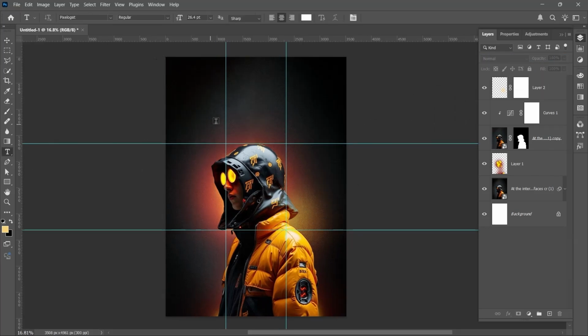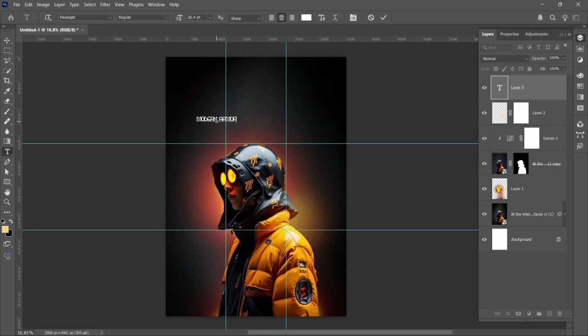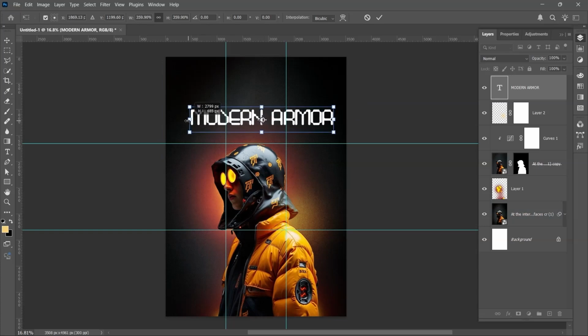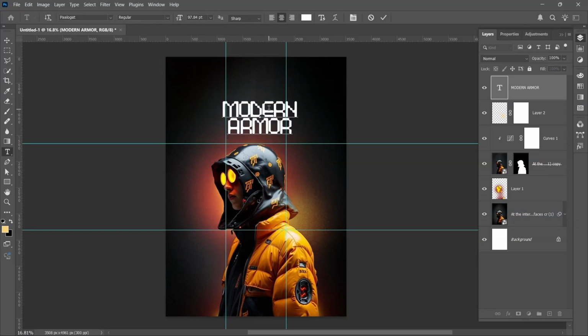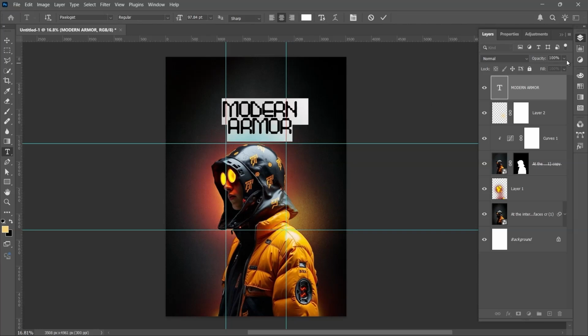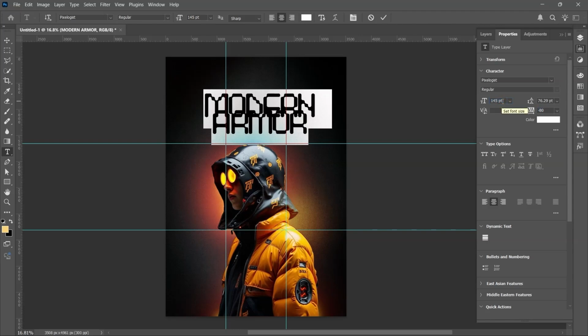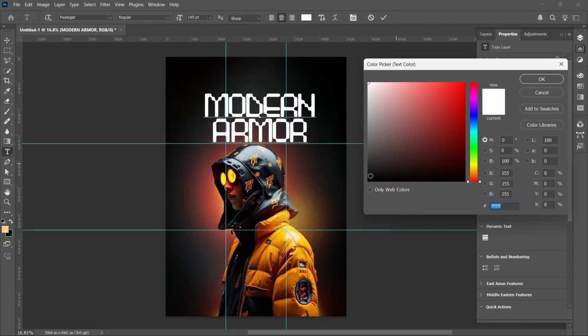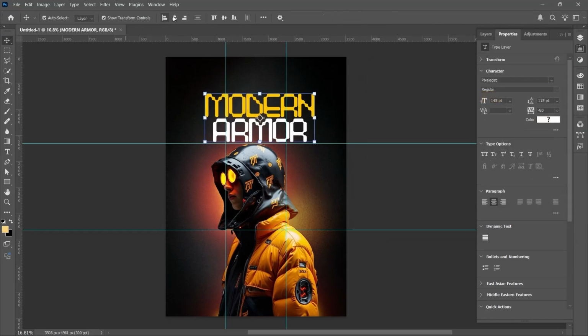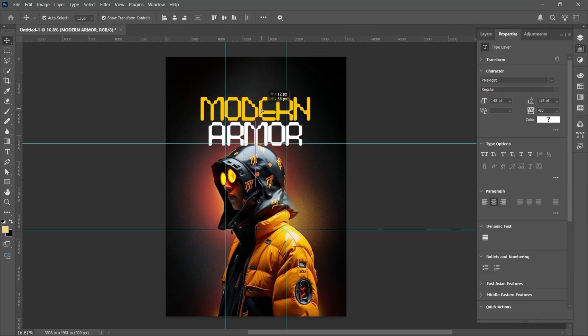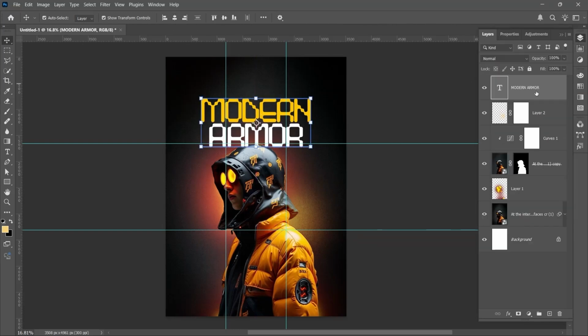Select horizontal type tool. Now write the headline and place in center. Now write the headline and increase the text size. Increase the text size for better hierarchy. Increase the leading between the line of text. Now select a word and change the color to create a better contrast. Place the text behind the subject.